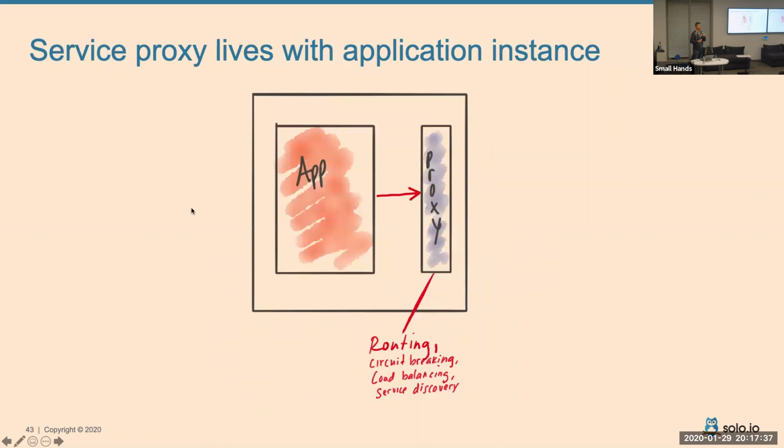So in a service mesh setup, the proxy is co-deployed with the application. In a Kubernetes world, especially, this is kind of a native deployment pattern with the Kubernetes pod. You can deploy two containers in a single pod and they get deployed atomically. So one container would be the application container. The other container would be the proxy itself. And it'd be running next to the application.